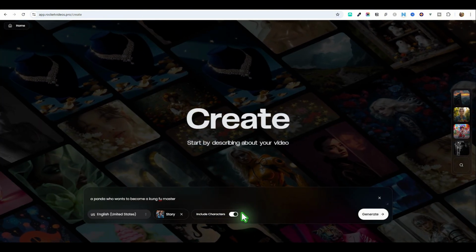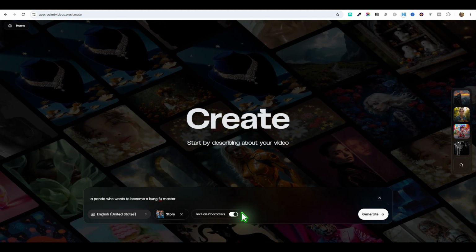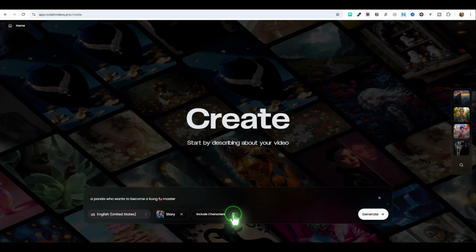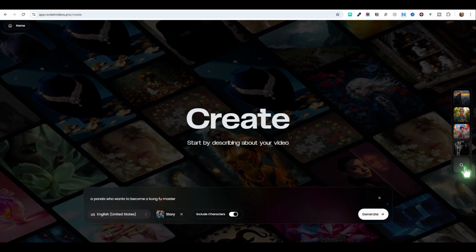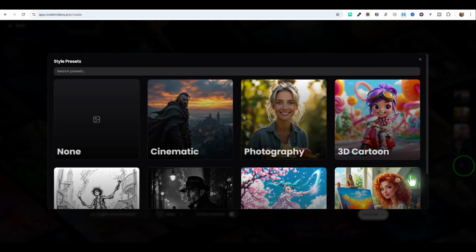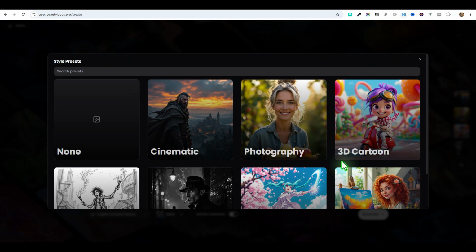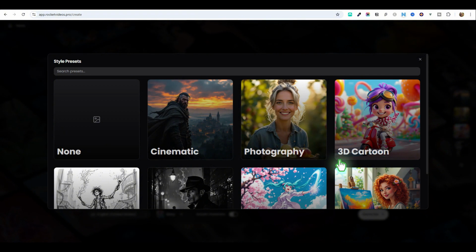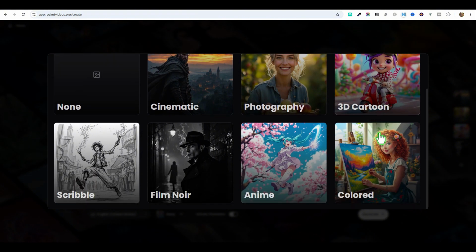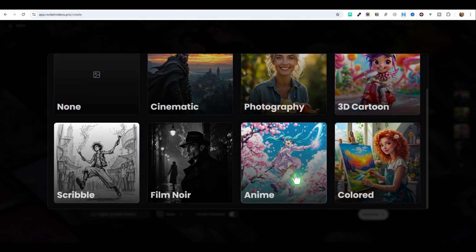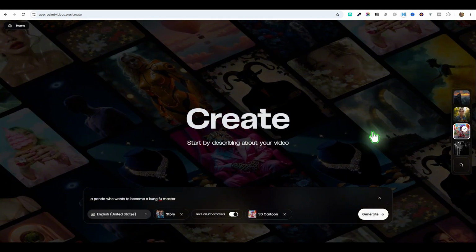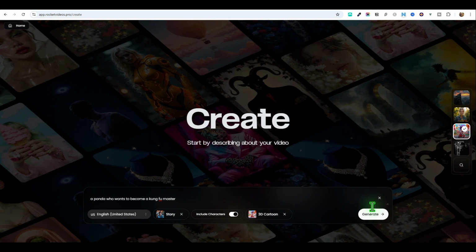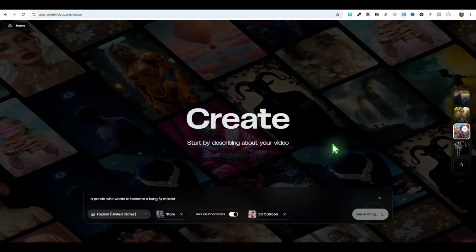You can also choose to include characters or not by toggling this option. And over here on the right, when you click on this magnifying glass, you can set the style preset. So what style of video do you want? Cartoon, cinematic, anime? I'm going to select cartoon for this demo. When everything is set, we can click on generate.